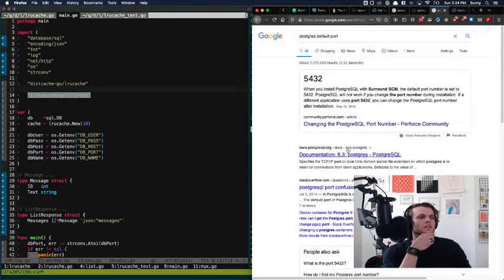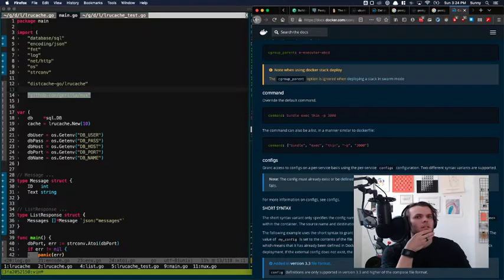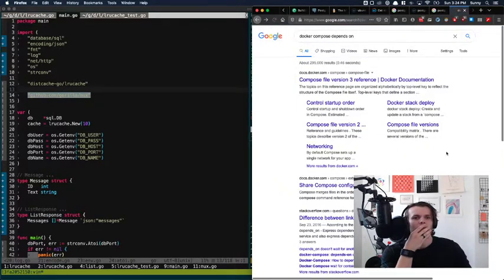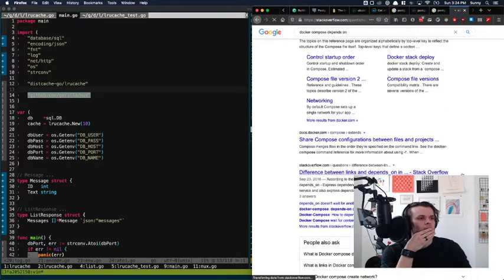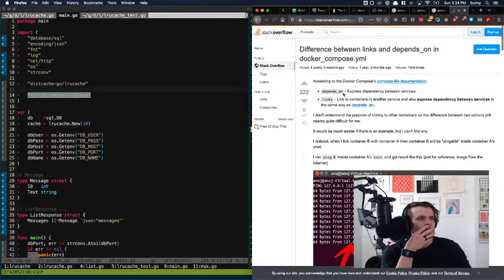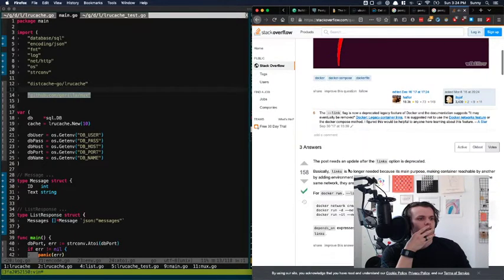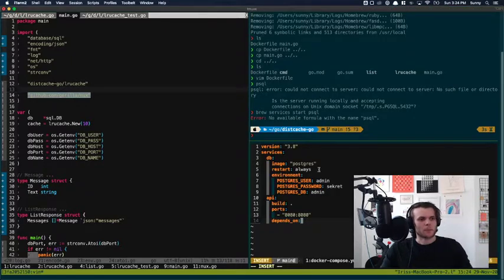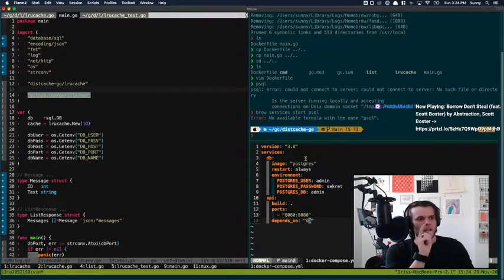Where's depends on? I think it is depends on actually. Depends on. Let's start order. Yeah, I think it depends on. And then it's going to be DB. Depends on DB. So basically, when we spin this Docker compose file up, it's going to spin up our database first.